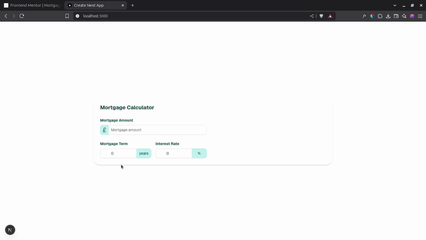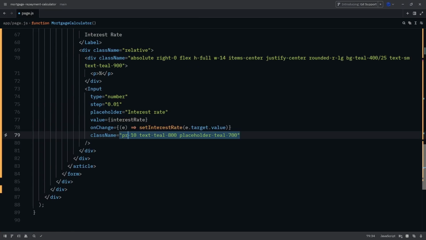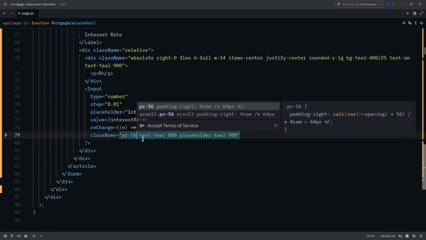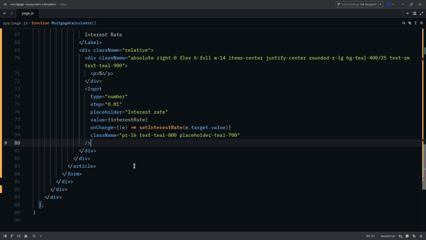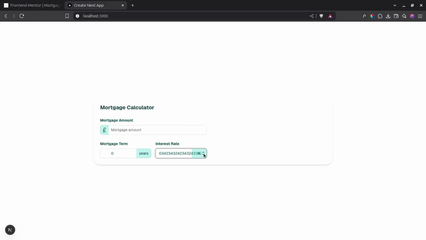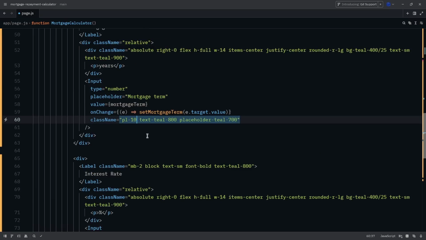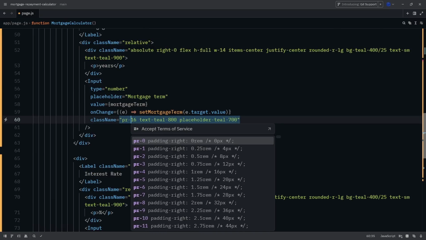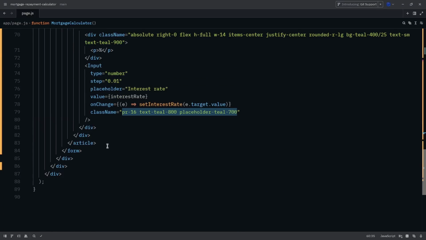And on the inputs here now, the inputs should not have a padding on the left. They should now have a padding on the right, and the padding on the right is going to be 16, so that in case you type a number that is too large, it is not going to be behind this teal box. If I remove the padding, let's say padding right of 1, then you'd see that the numbers would go behind that and you'd not be able to see them. So padding right 16, and this one as well. Fantastic. Now once we do that, we're going to go below the article.